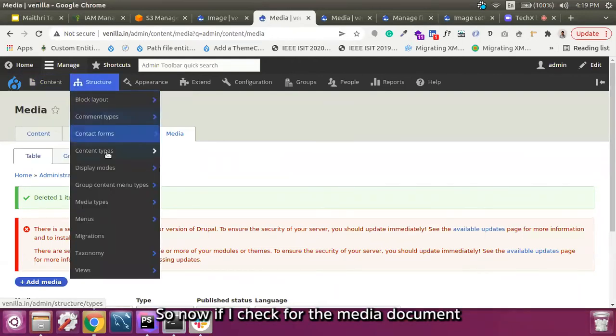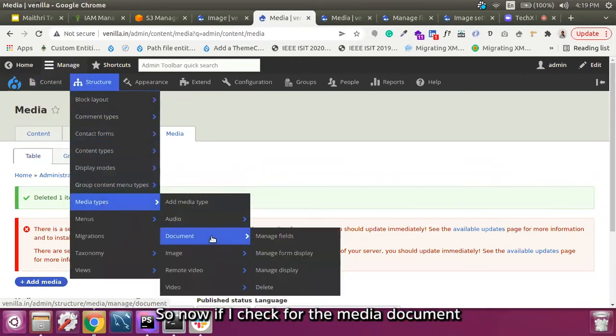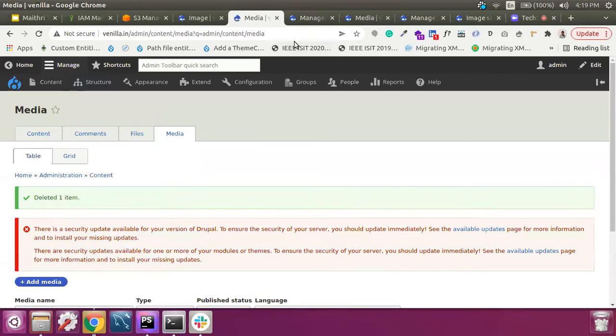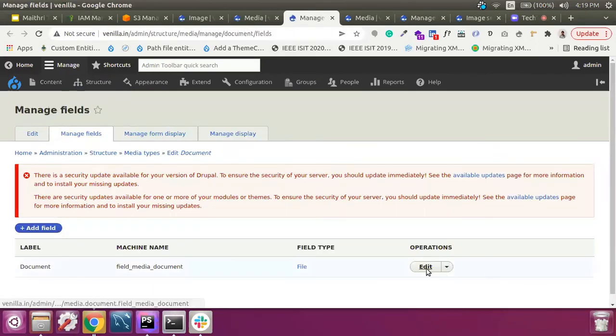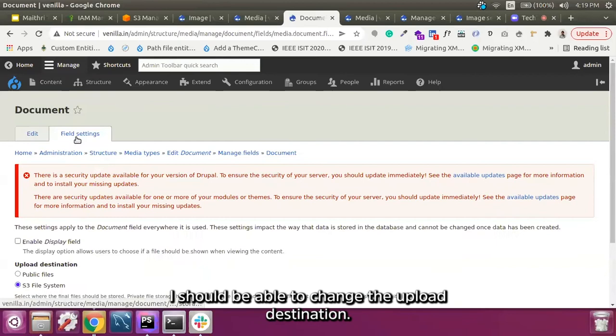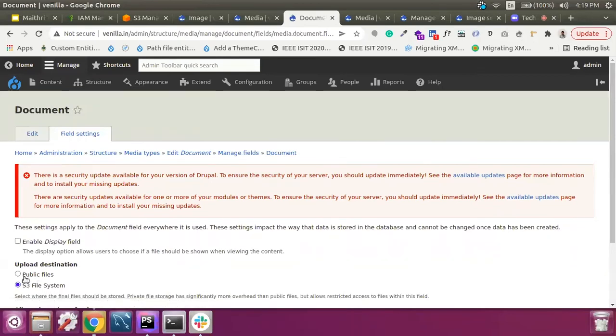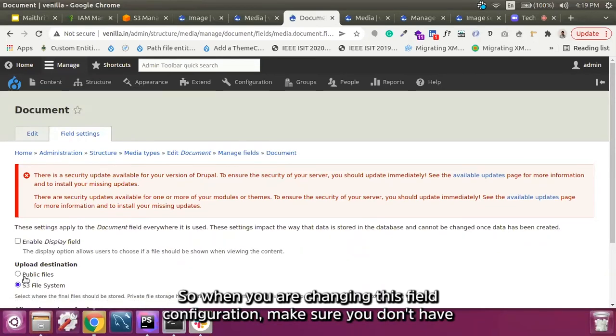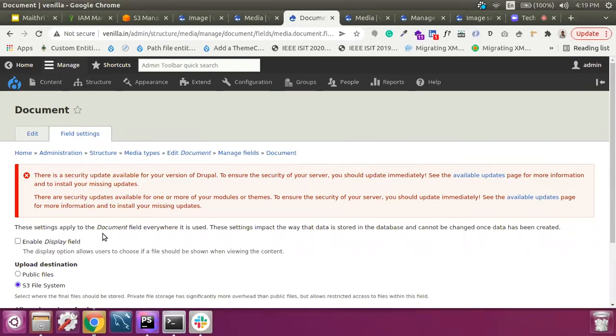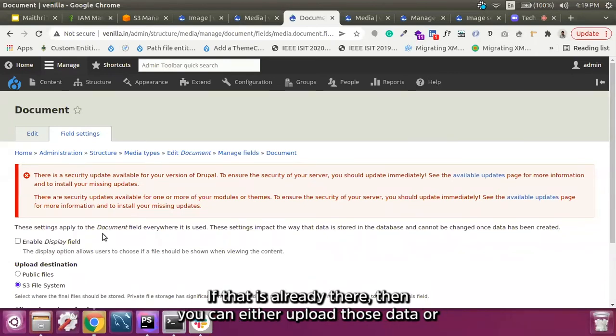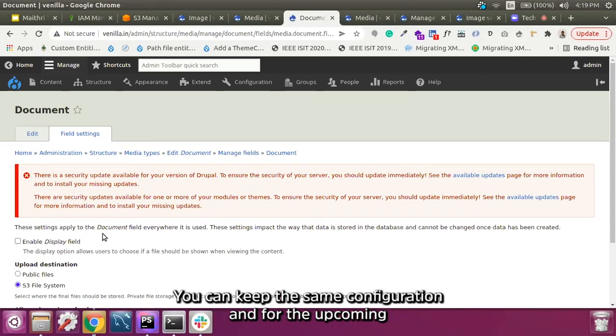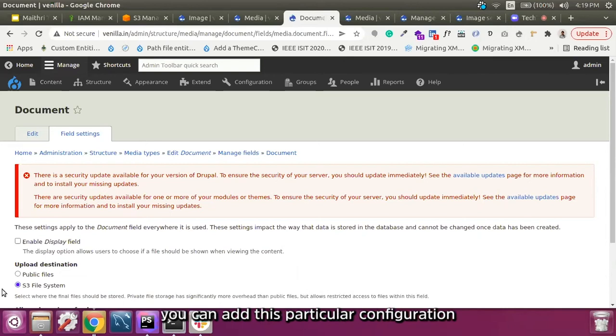So now if I check for the media document fields, I should be able to change the upload destination. See, this is how. When you are changing this field configuration, make sure you don't have values or data for that particular thing. If that is already there, then you can either upload those data or you can keep the same configuration, and for the upcoming fields you can add this particular configuration.